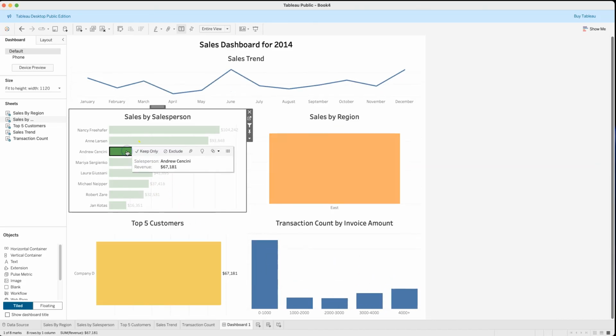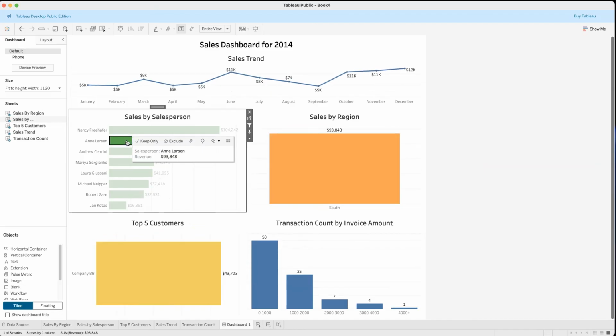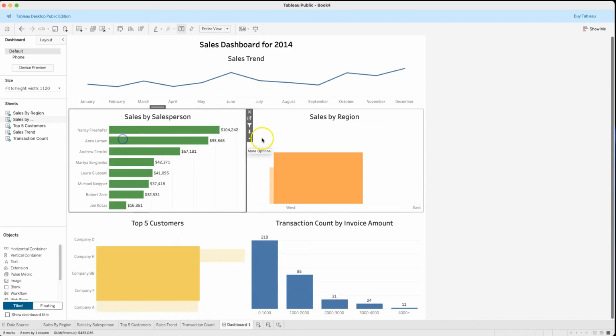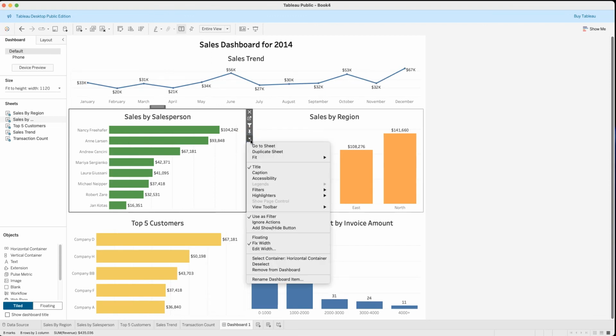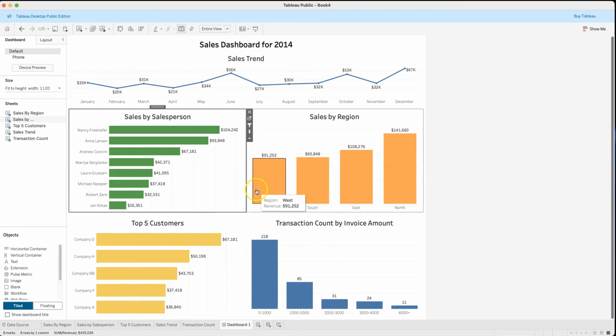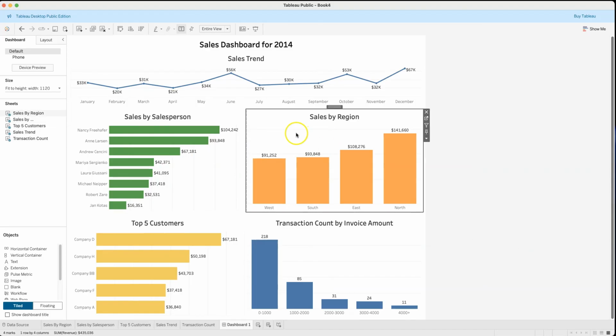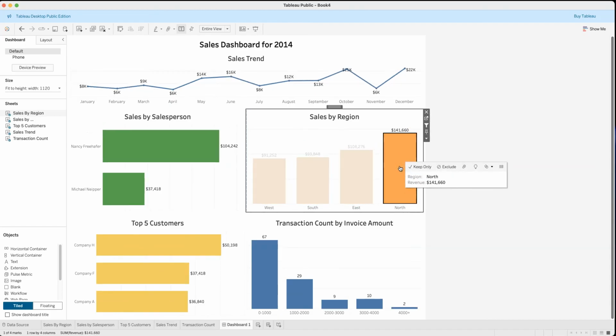And I can click on Andrew's name or Ann's name, or I can do Shift. I'd have to do it as more options. So I can go there and use this filter, and I can add additional items. But we'll just do that. And I'm going to come here to sales by region and do the same thing. I'll click on sales by region and click use as filter. And now if I want to see the North region, I can click on that and it's filtered out.